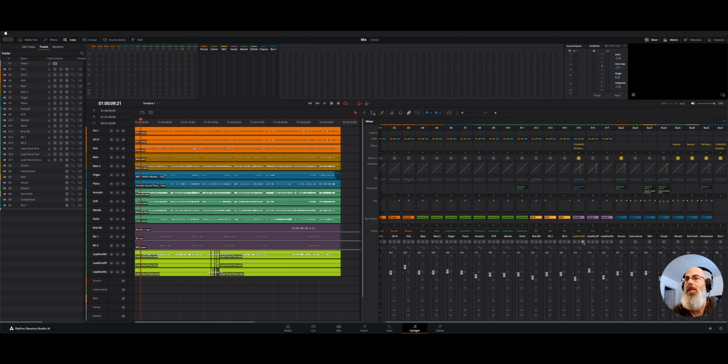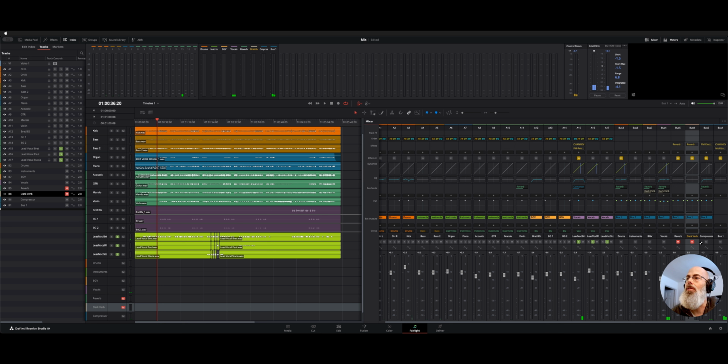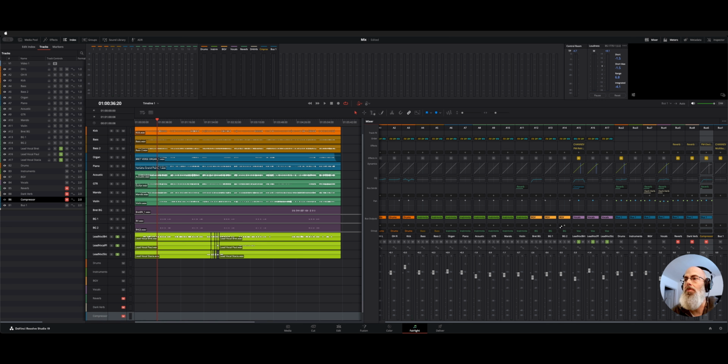If we solo it out, you can hear a lot of other instruments going on. Let me mute all these effects here, the compressor and the reverbs.